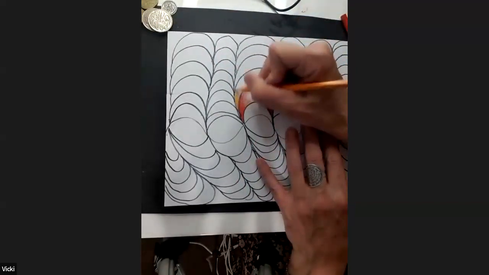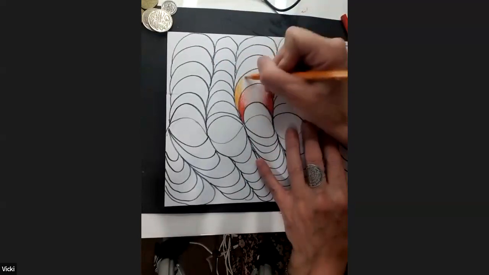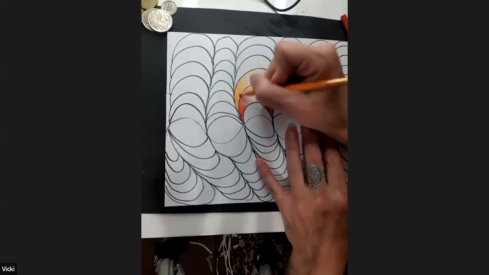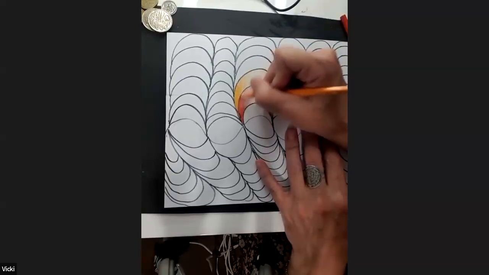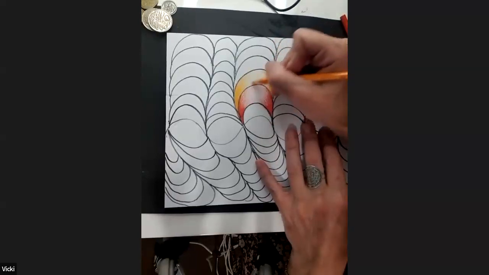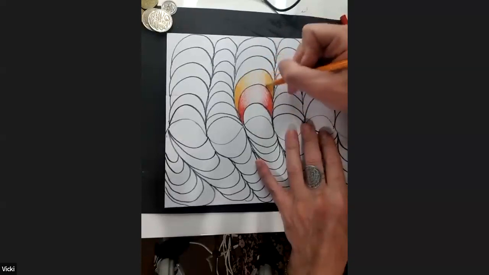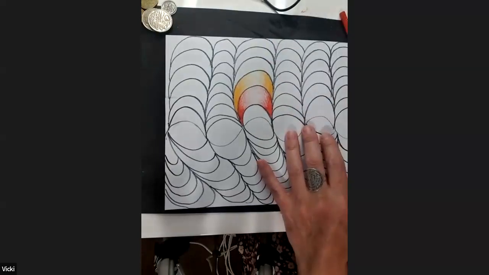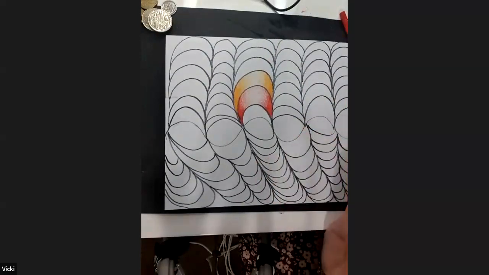So on the sides, really dark. And then closer, I'm going to move into the center and go light. You old students of mine, you know how to do this. We've had plenty of practice doing this. Because I used to have art class, painting.